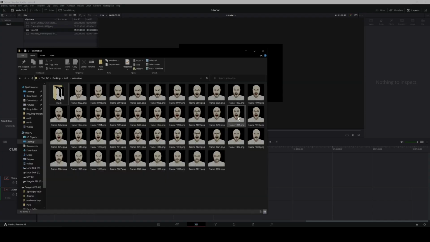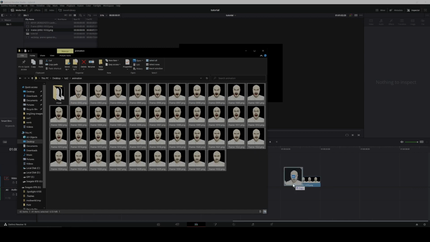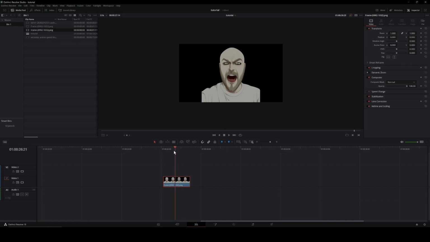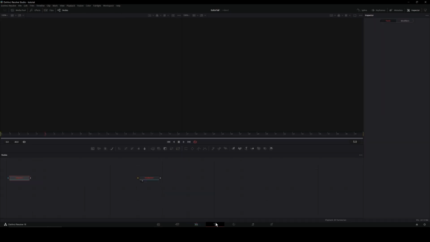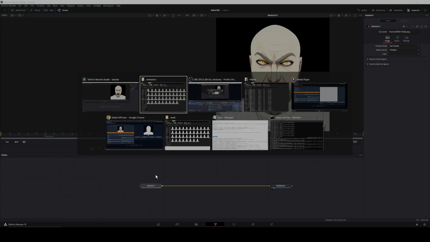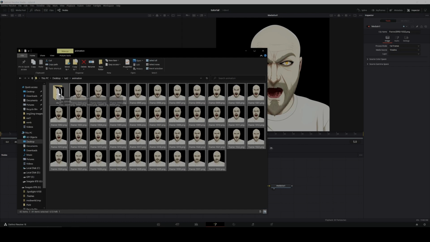Go to DaVinci Resolve, make a new project, and import the animation sequence. Click the sequence and go to the Fusion tab. Drag the mask sequence and connect it to the media in one node.